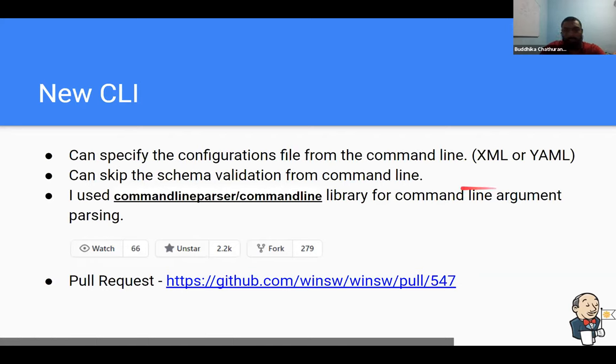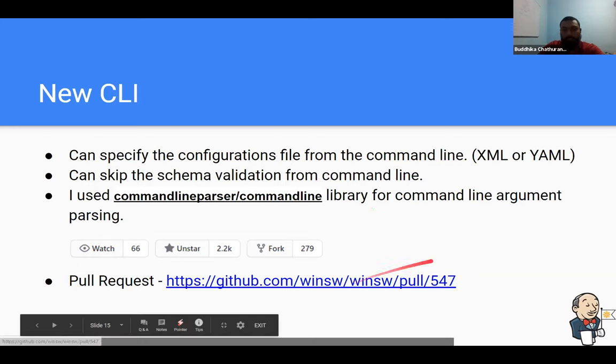So I think I described these things. I used a command line library to parse those command line arguments, and it has about 2.2k stars. I think it's a really good library, and you can find my pull request in the given link.